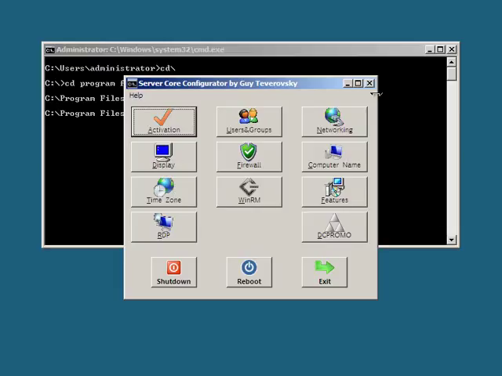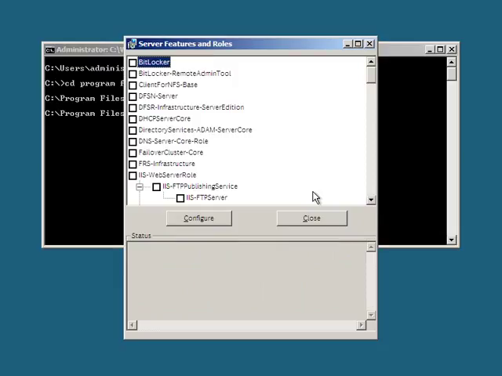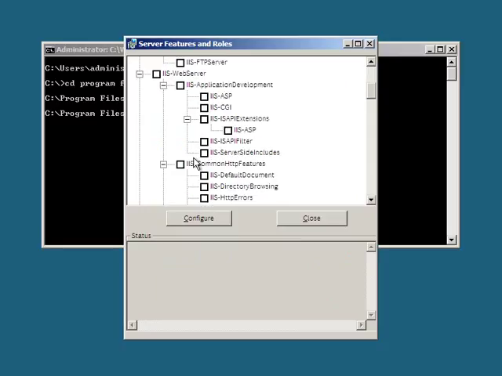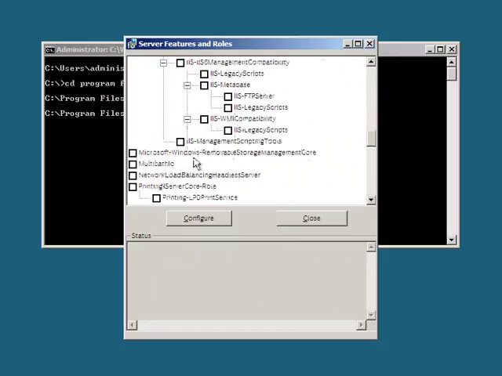Alright, we're through almost all our buttons here, but now we're up to possibly one of the most significant buttons, which is the Features button. And even though it says Features, it actually means Roles and Features. So let me click on the button. And you'll see here that it takes us into Server Features and Roles. And there's a number of different features and roles that this particular server can be.